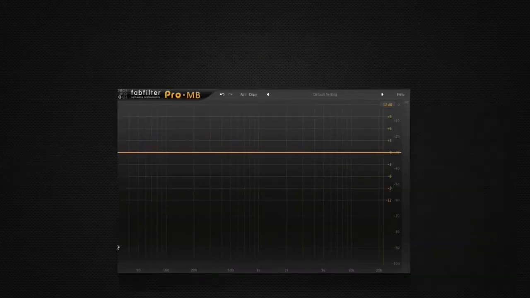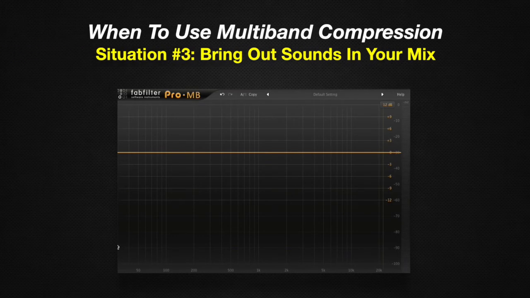And now the third most common situation in which I'll use multiband compression is to bring out the elements in my track.